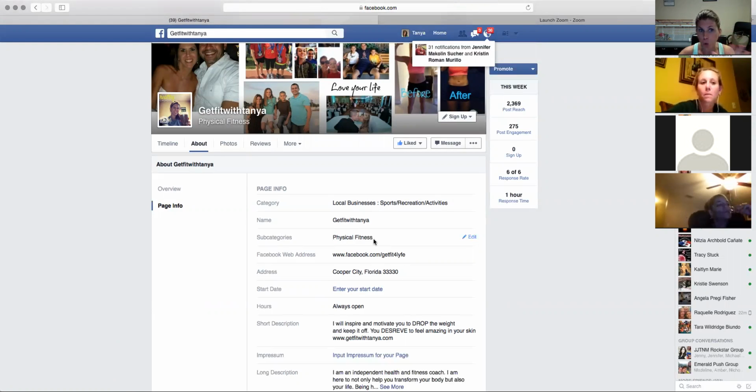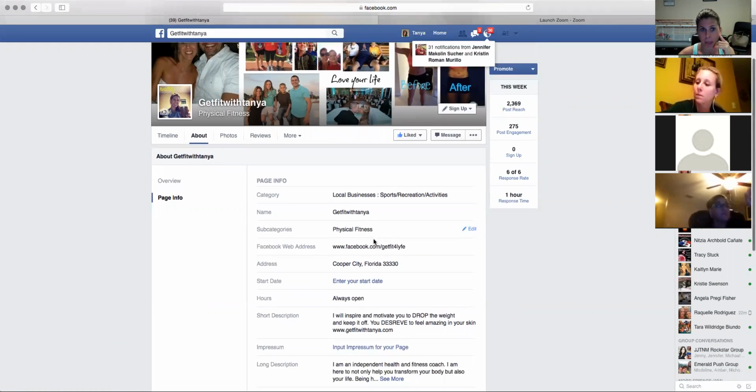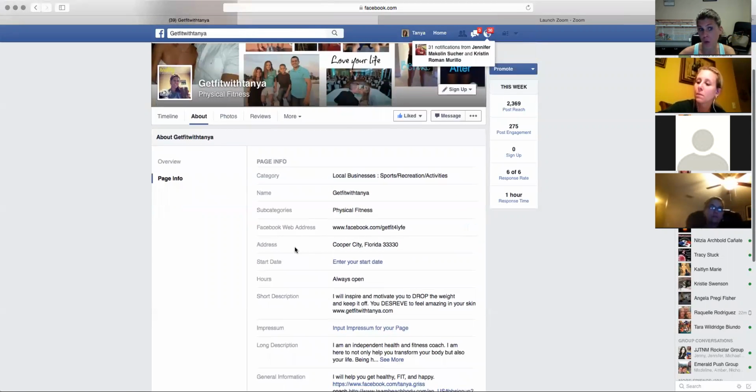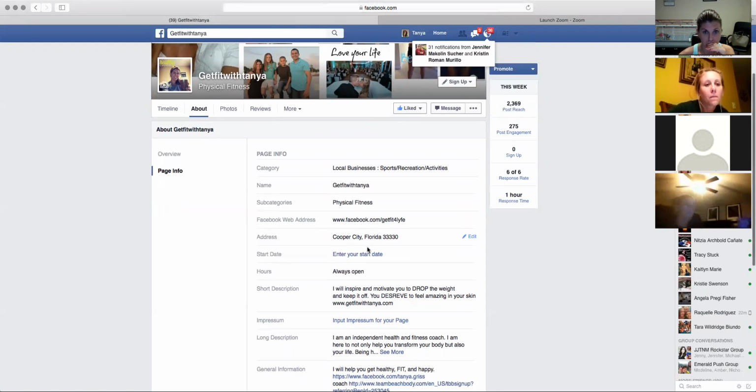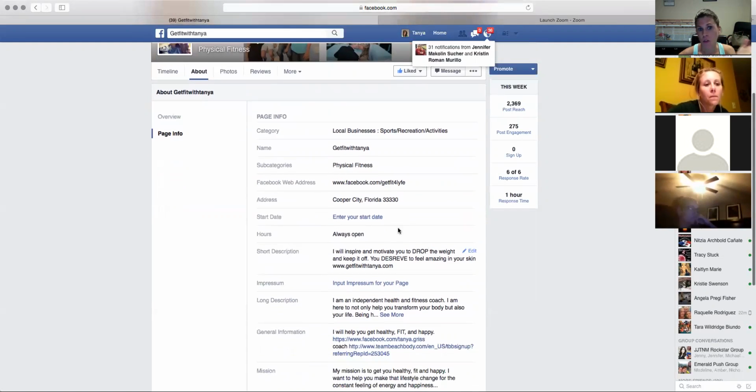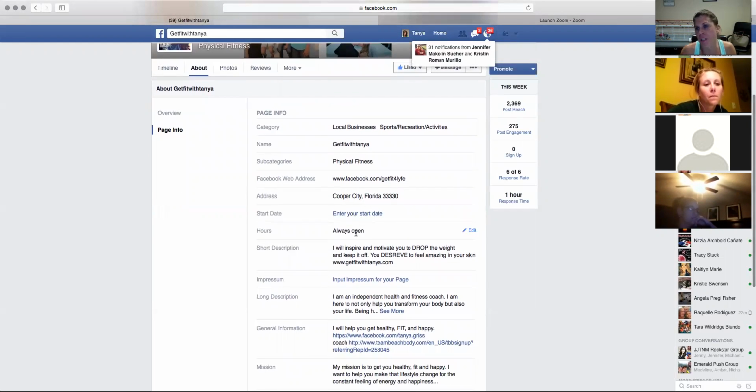It gives them a real quick idea to know what it's for. You don't have to put the whole address. You can just put the area that it's located if you want to. You don't have to. You can leave that part blank. You don't have to do start date. For the hours, I put always open. You don't have to fill that out. I just did it because I did it as a local business.